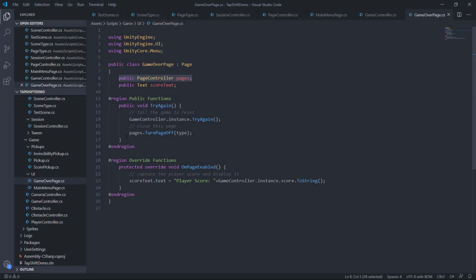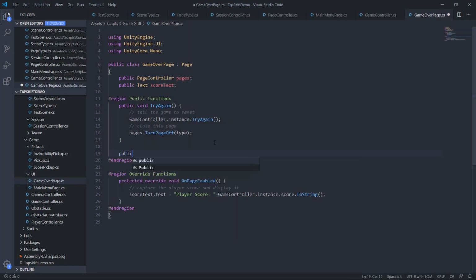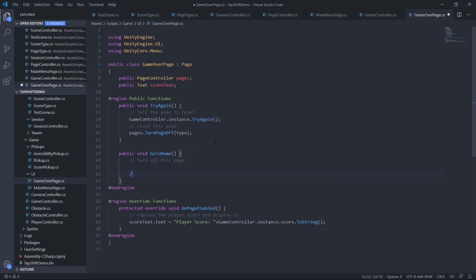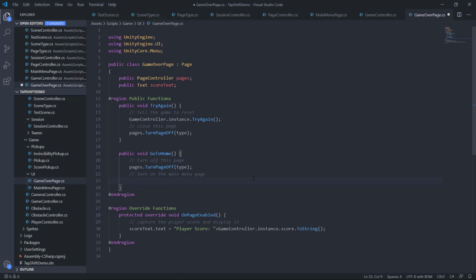In the game over page, add a new function called GoToHome. Inside GoToHome, we'll turn off this page and we'll turn on the main menu page. So to turn off this page, we simply say pages.turnPageOff. We'll pass in the type, which, as a reminder, type is a value inside the parent class page, which refers to the type of this current page. To turn on the main menu page, we can say pages.turnPageOn, and then we can say pageType.menu.